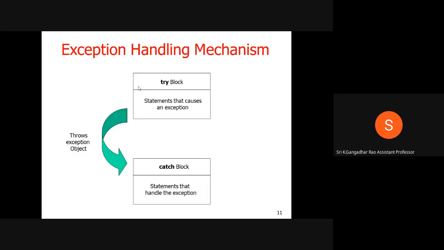Wherever there is a possibility of raising an exception, that code portion I have to keep inside the try block. Immediately after that, without any statement in between, what are you supposed to provide? The catch block. The statements that handle the exception, you can write there. The statements that give you the alternative way of continuing the program will be written inside the catch. With exception handling, we always have to give an alternative way of running your program without any disturbance. That you have to provide in the catch block.